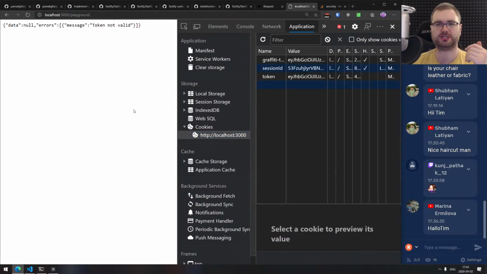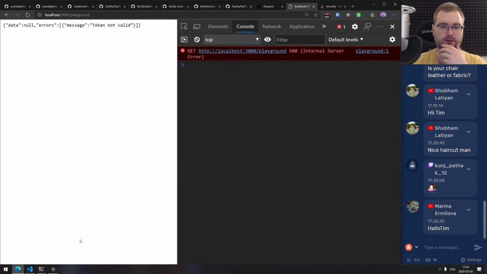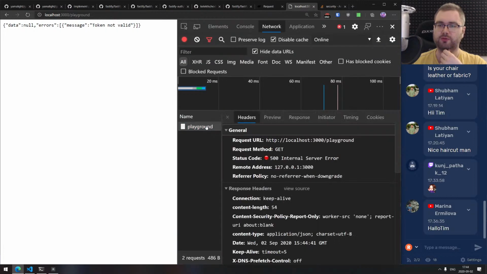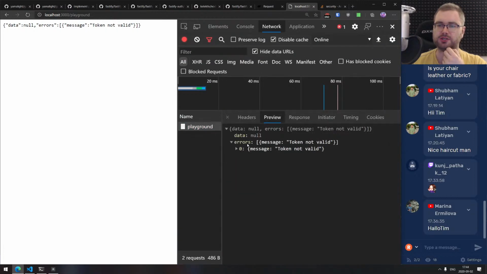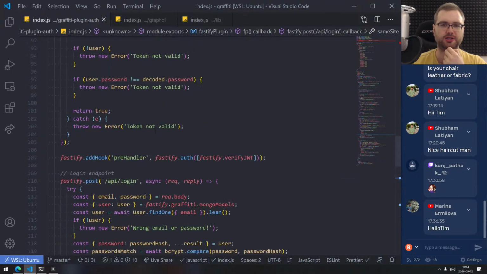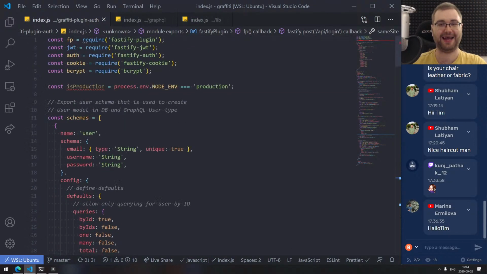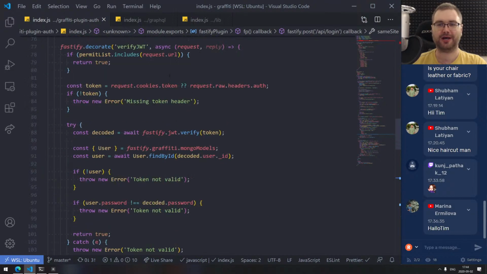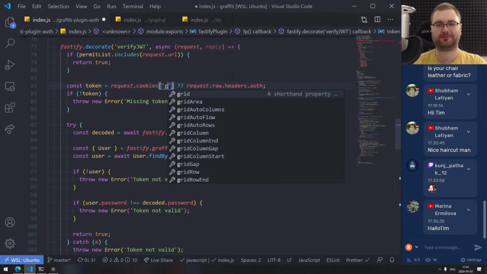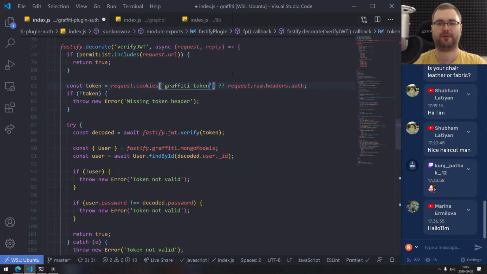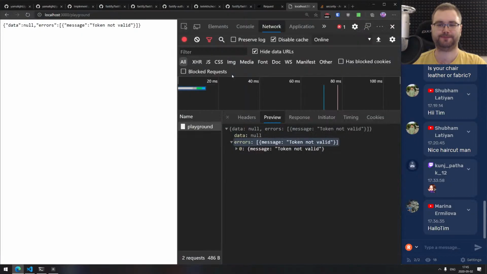So if I refresh it, no valid token still. Interesting. What? Token not valid. Okay, so there is something wrong with our... Oh, I'm an idiot, of course. I know what is wrong with our logic. It's not token, right? It's graffiti token. There we go. That should fix it.